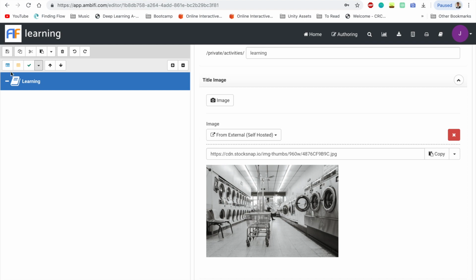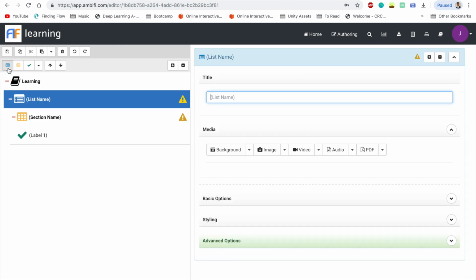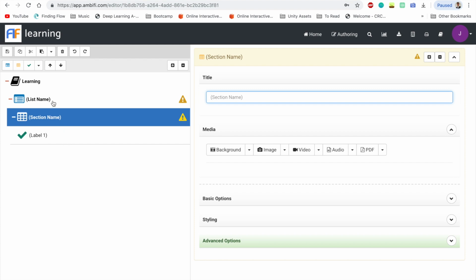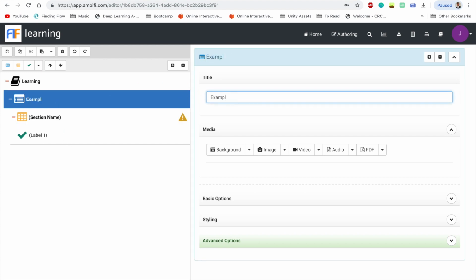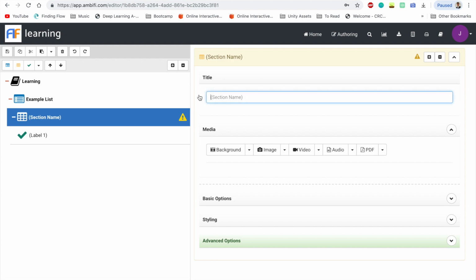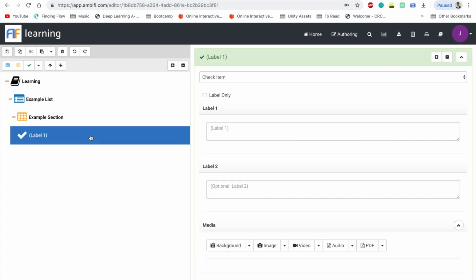Let's go ahead and add the top layer of the Ambifi structure. Here you have a list, and this is pretty much for collections of sections, and then sections are collections of items. So let's just say example list and example section. And here you have our first item.